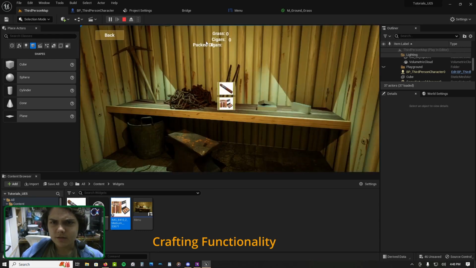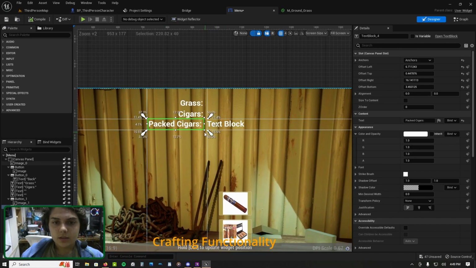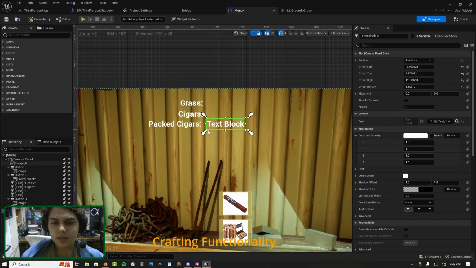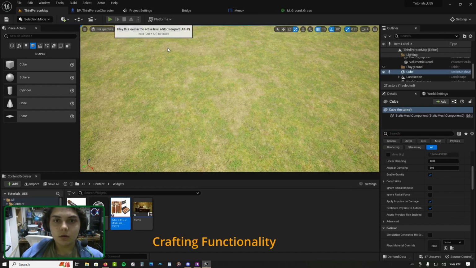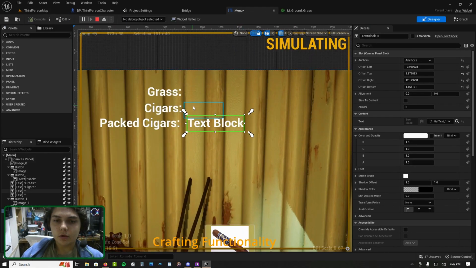Okay, so as you can see, that 0 is still way off, and I'm not sure exactly why that is. Whenever it comes to this packed cigars thing, it should always be in the same place. This text should be in the same place. This text block is bound to be 0. Okay, so now that's showing up kind of right, but this is like way off in a really weird place. I'm gonna want to get rid of the default.